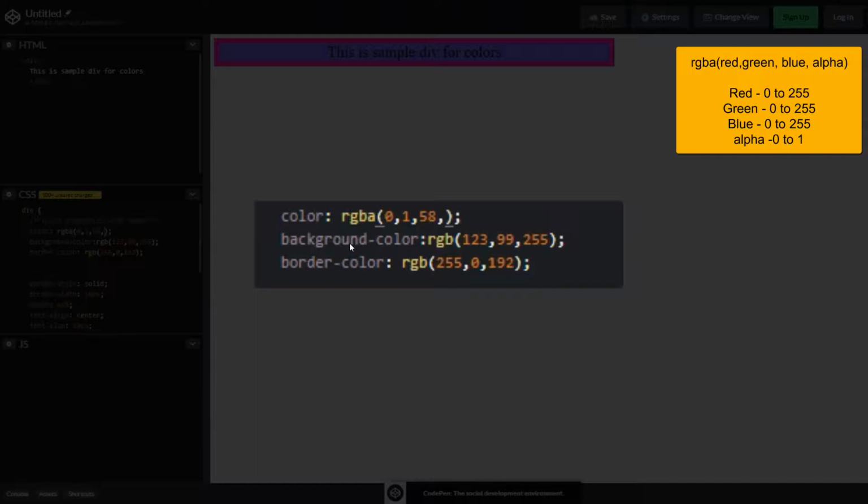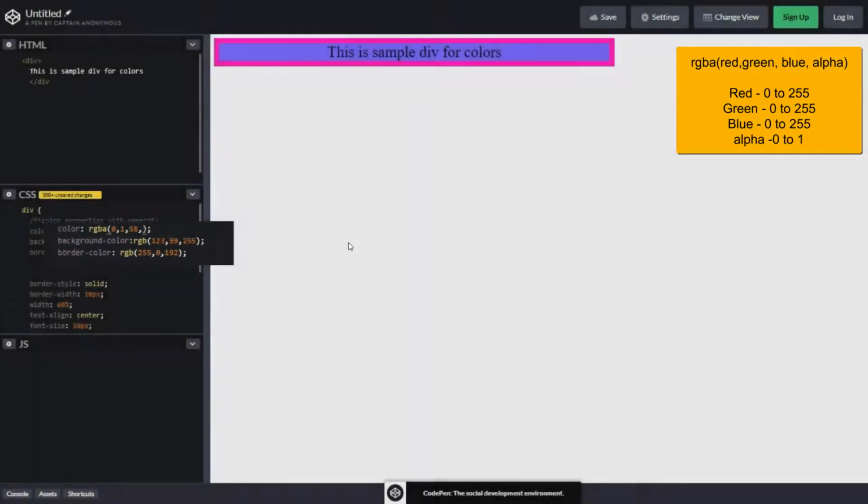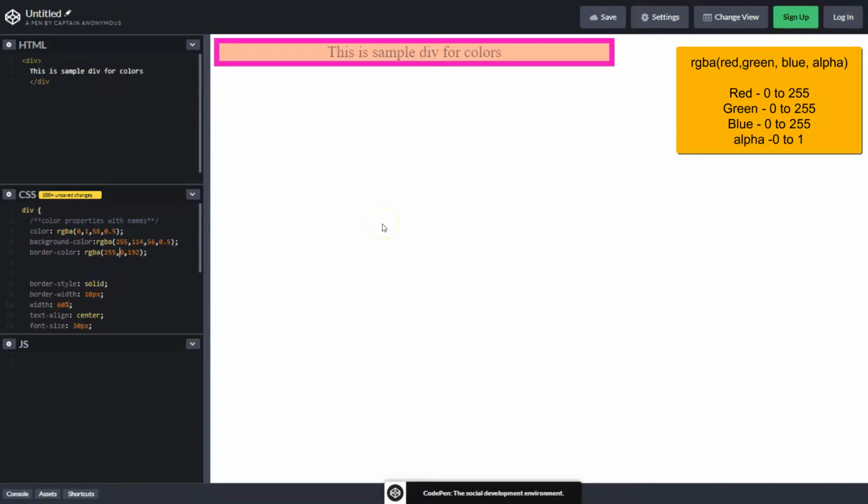Here I am going to apply the transparency, that is the alpha parameter, and it has a value from 0 to 1. So 0 means completely transparent, that means it will not be visible, and 1 means opaque, that means it will be completely visible. I am going to set it to 0.5 so that you can see the effect. You can see the colors have become a bit transparent.